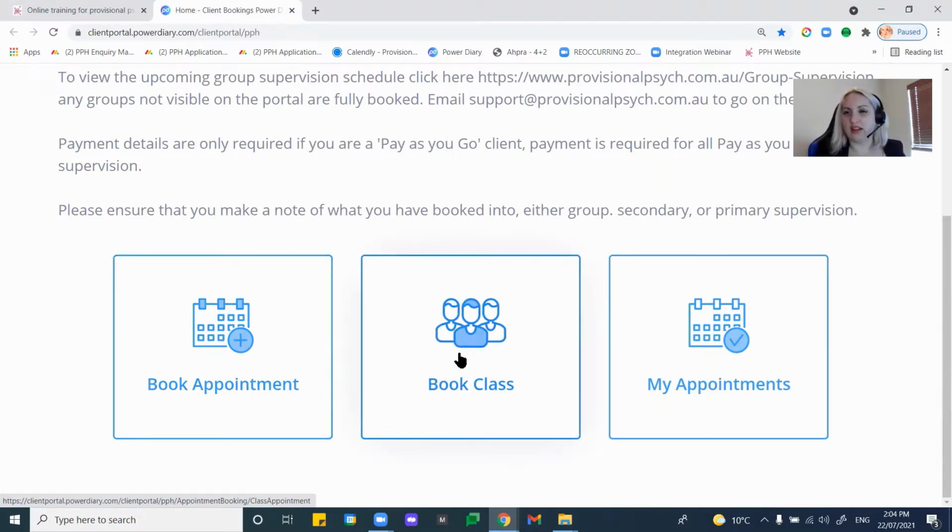Our entire schedule is on here. If you can't see a group that you can see on our website, it means that that group is booked out. That doesn't mean that you can't attend. In those circumstances, we recommend getting in touch with the support team, which you can do just by calling us or emailing us and letting us know what it is that you're interested in. There's also a form on the website that you can complete if you're looking to waitlist for a group.